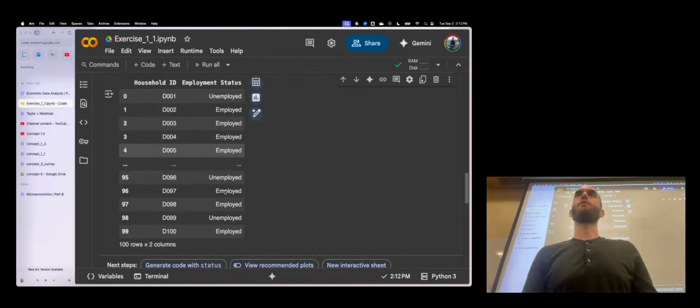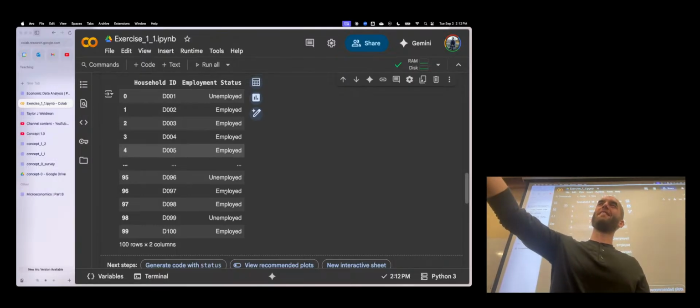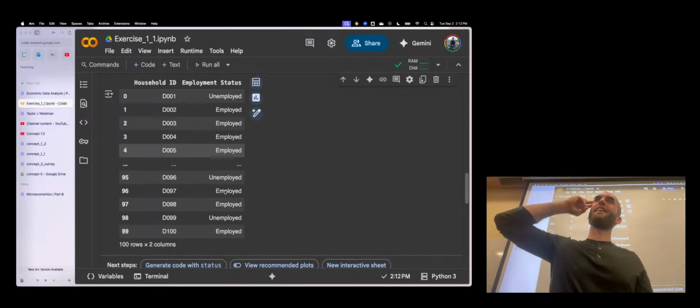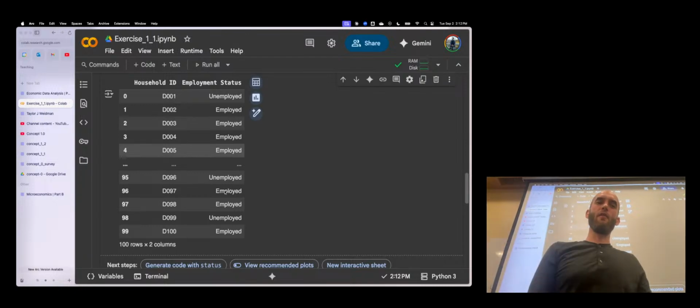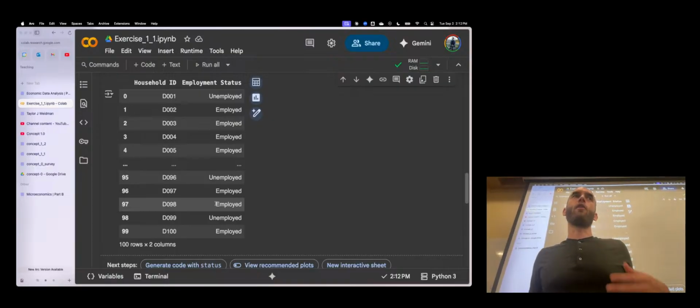So someone describe this for me. What do we see? Yeah. Remind me of your name? Matan. So Matan is saying, we're just listing out a bunch of households. We have a bunch of unique IDs by household. And then we have a second column, which is telling us whether someone in the household is employed. This data set should look a little familiar from one of our exercises last time.